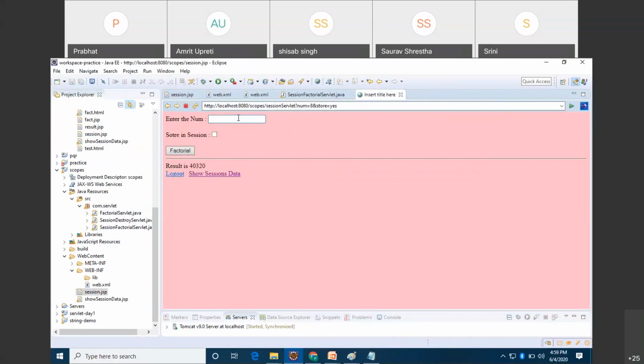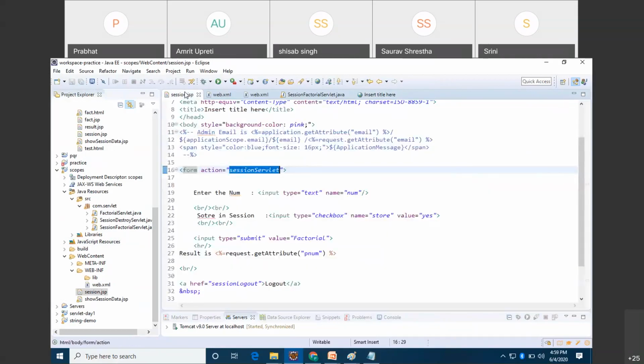So this code is written where? This code is in the session.jsp. Okay, so you can see here, for this store in session, input type equal to checkbox. And what is the name of the checkbox? Store. And if it's checked, its value will be yes. If it's not, that will not be yes. So now see, when you submit the form with clicking this checkbox, what is going to happen?